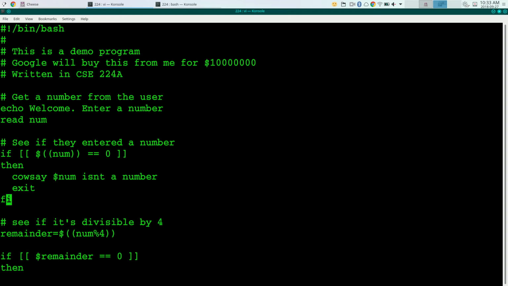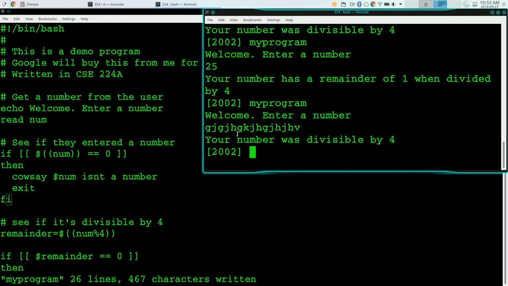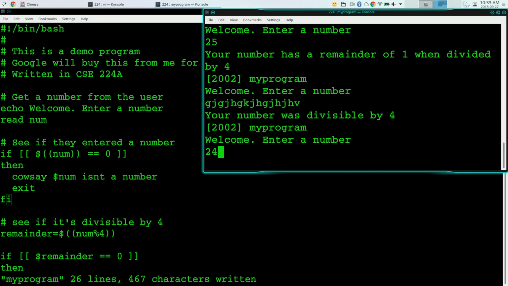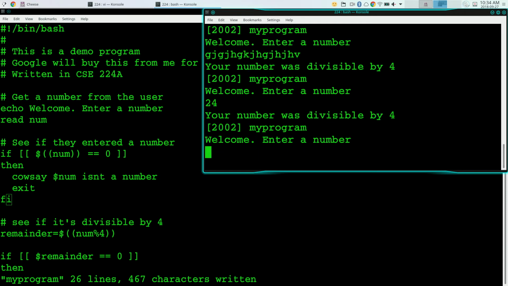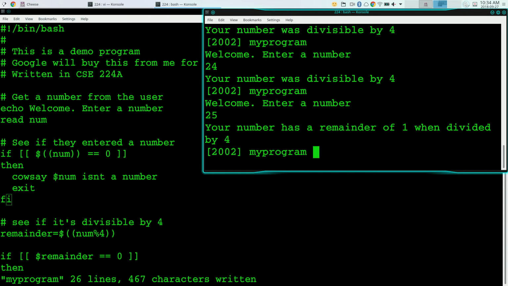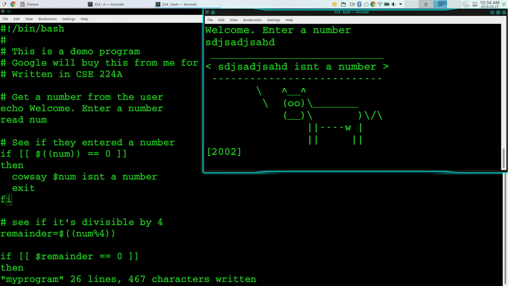Can you not use things like single quotes? Yeah, we'll come to that in a second. We got to do something to make that work. Good eye. All right, does that look good? Let's see what that does. So 24, that's still divisible by 4. 25, that's got a remainder of 1. Gibberish, it's not a number. That's pretty good so far.